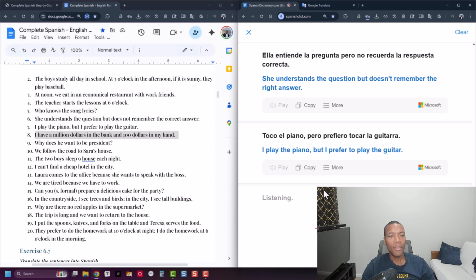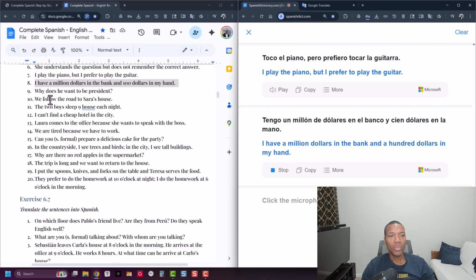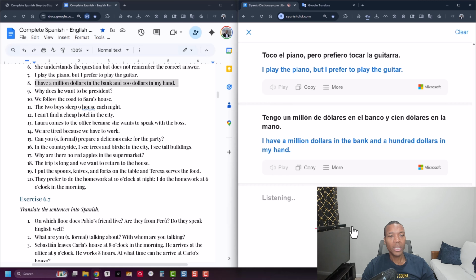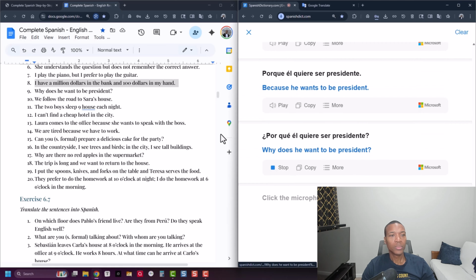Tengo $1,000,000 en el banco y $100 en la mano. I have $1 million in the bank and $100 in my hand. Why does he want to be president? Porque él quiere ser presidente. Because he wants to be president. Porque él quiere ser presidente. Why does he want to be president?